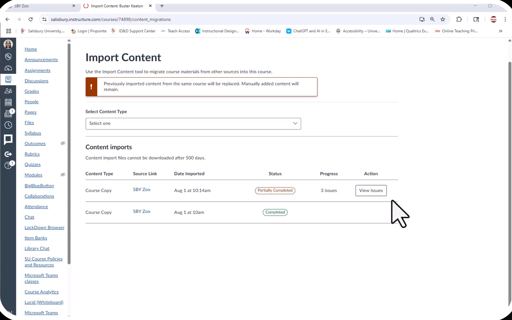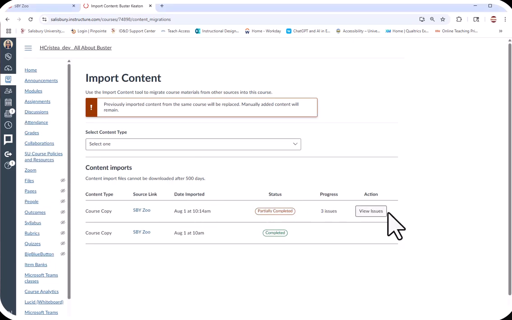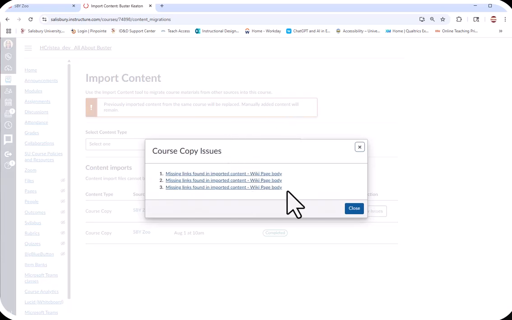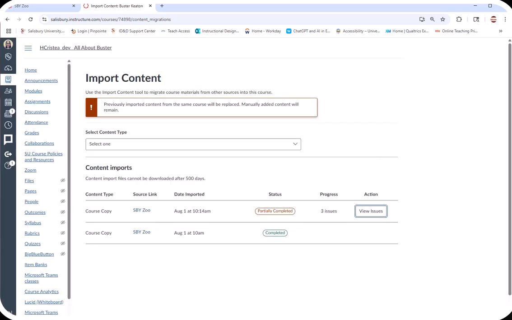In this example, when I imported the entire course, there were issues that were flagged, and I can click on the View Issues button, and I can click on the links to remediate the issues on these respective pages. You can always run the Course Validator link to look for issues across the course before you publish it to the students and fix anything that's not published that should be, or any links or content that is missing or broken.